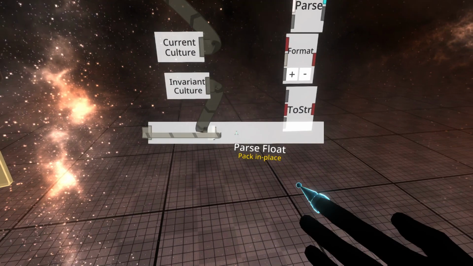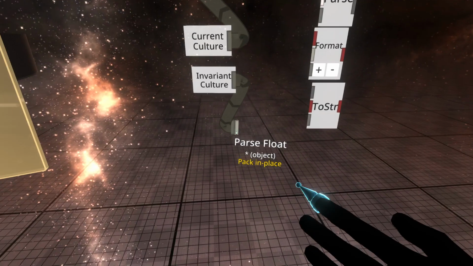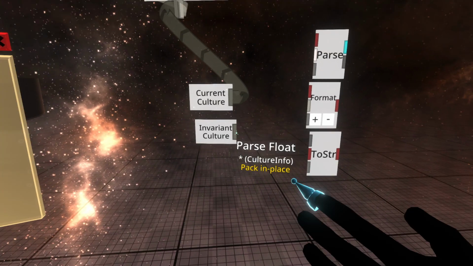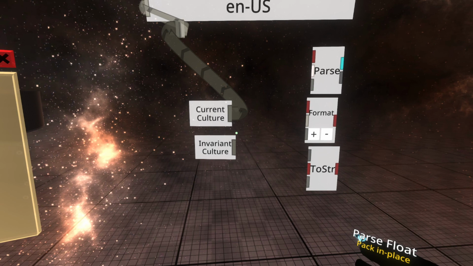You'll also see that the invariant culture has no output, and that's because the invariant culture represents an absence of culture. What do we mean by culture? You saw that I just changed the language, but the reason it's called culture is it also refers to the rules in place for how things like numbers and currency and height and measurements are displayed. And so that's why it's called a culture rather than a language.